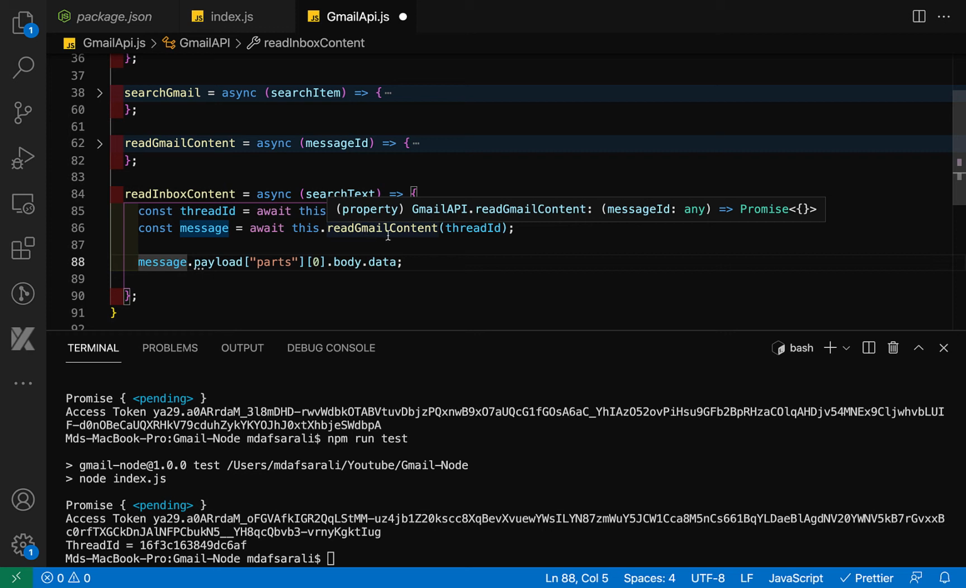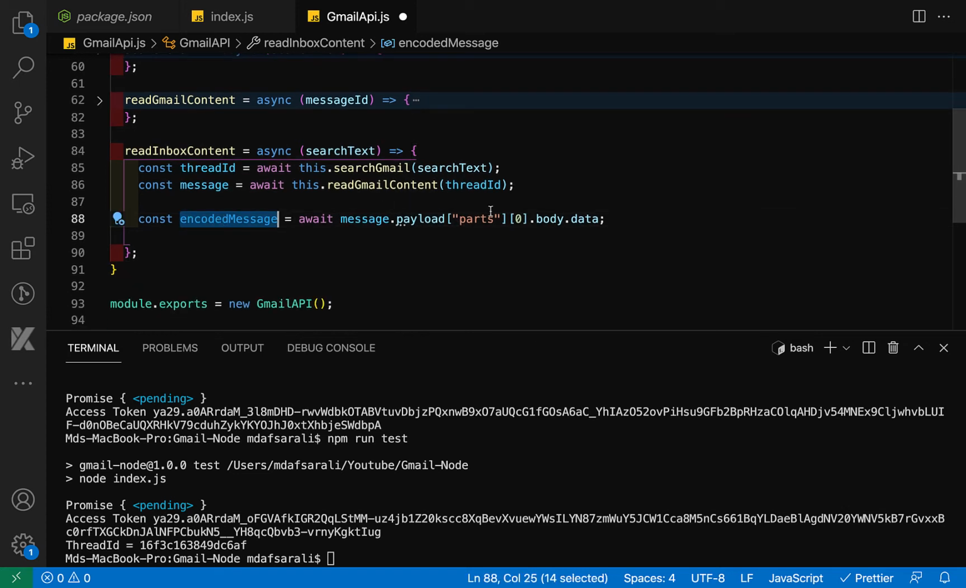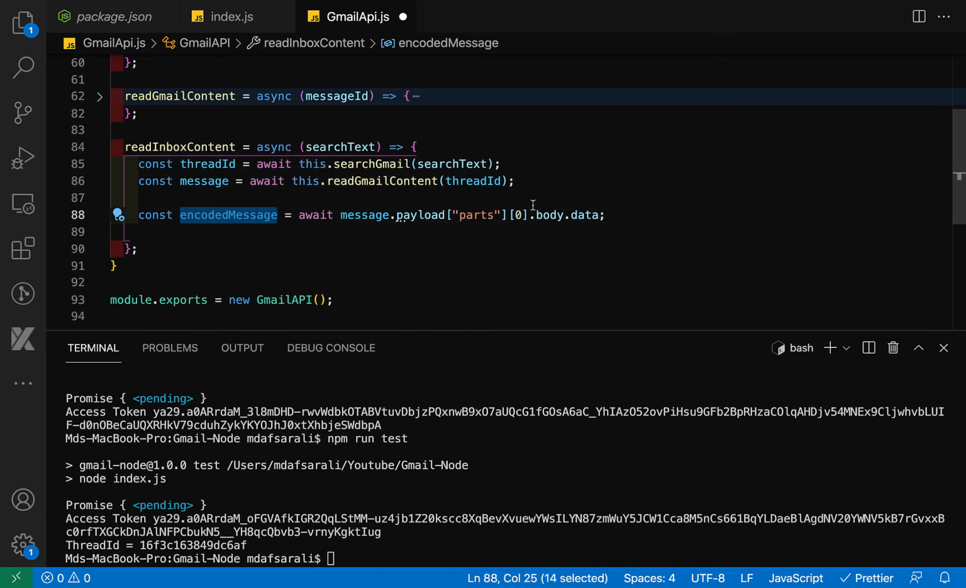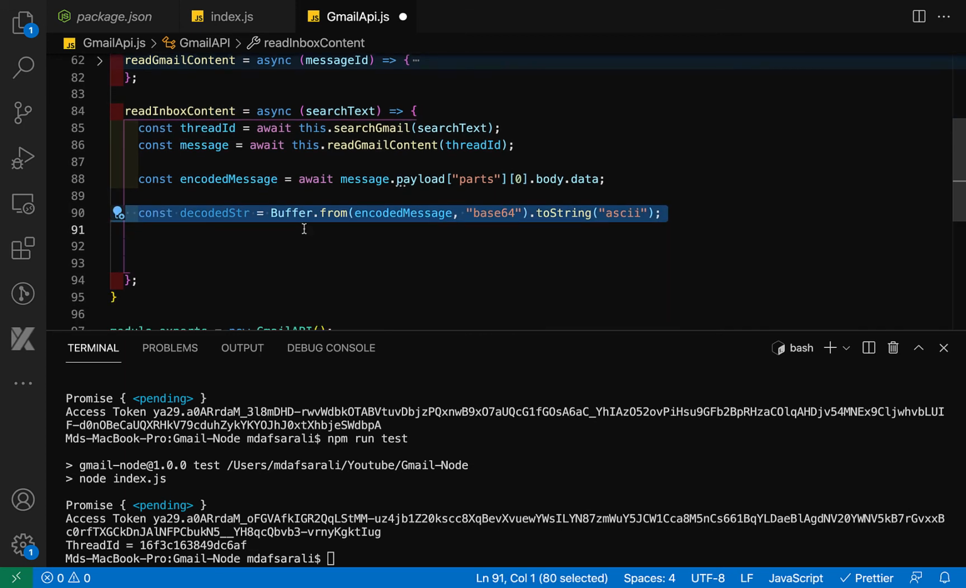Somewhere, maybe I can say const encodedMessage, and need to use await over here. Then once you receive this encoded message, you also need to decode it. For decoding it using base64, you can use Buffer. This one will decode it.